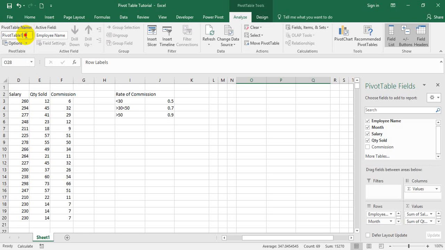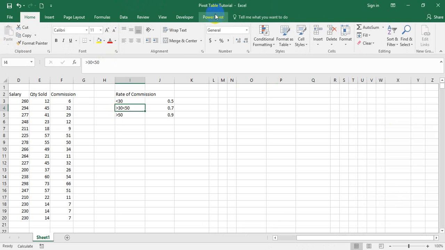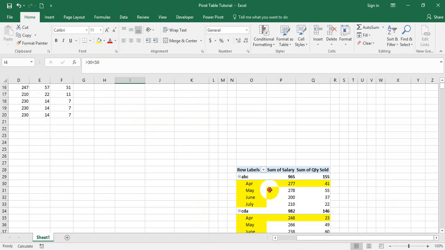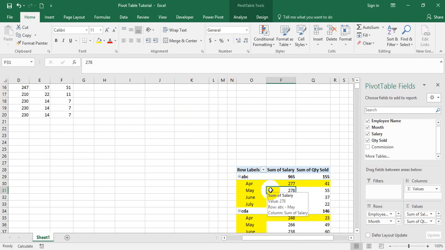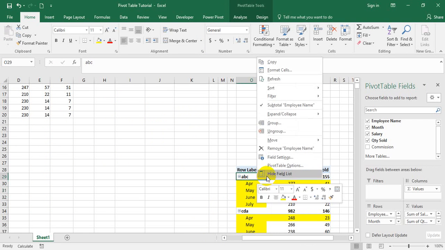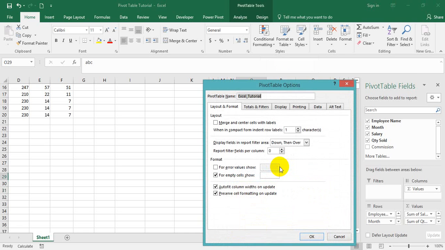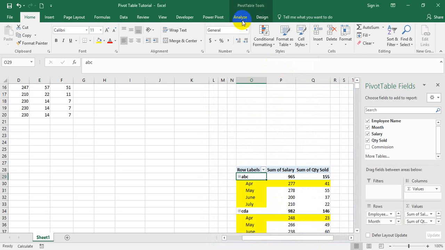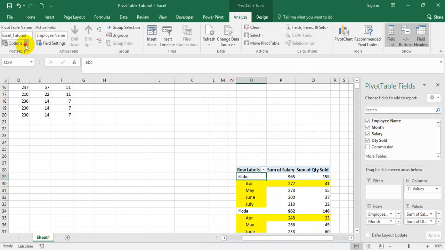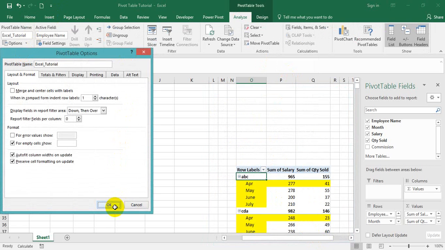Just select the name here and you can give the name Excel Tutorial. You're done. The name of the pivot table is now Excel Tutorial, and it appears in the PivotTable options as Excel Tutorial. That way you can change the name of the pivot table. It is here, and you can go to the options as well, where the same options will come.